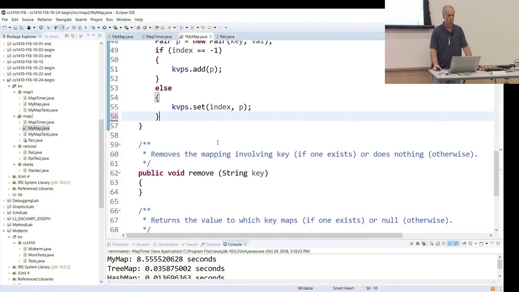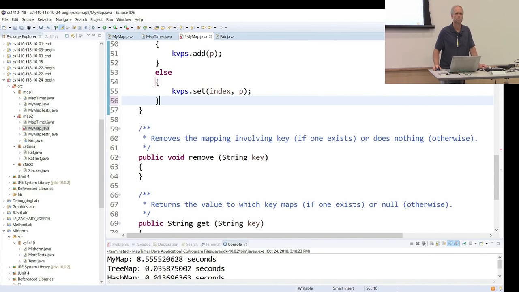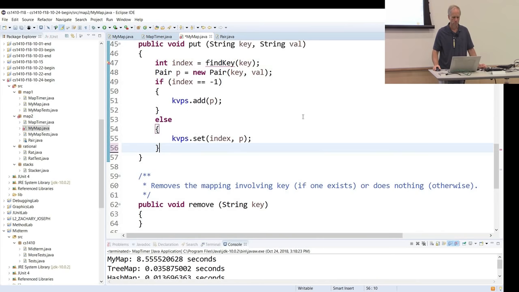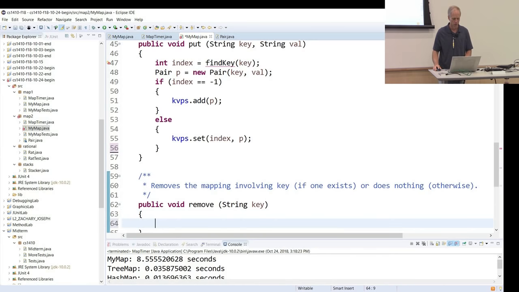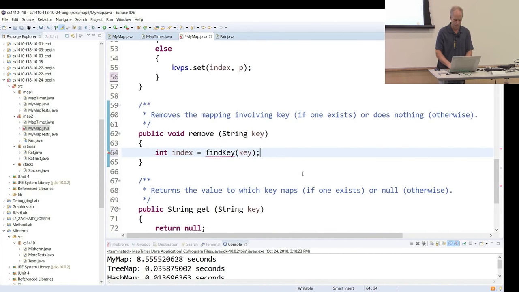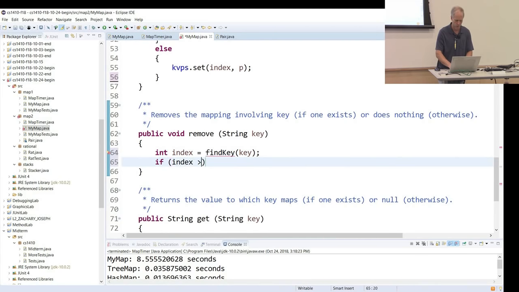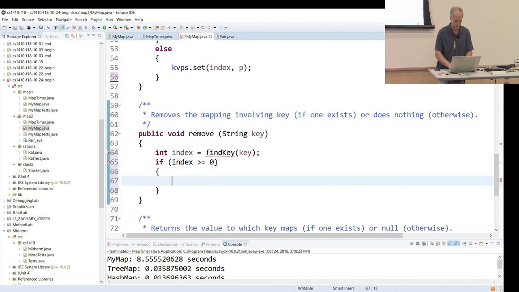Okay. What about removing a key? How would you remove a key from the map implemented this way? Yeah? You do find key and then you remove the element that has that index. Okay, so we'll use that helper again. We'll say, tell me what index it's at, and as long as index is greater than or equal to 0, we'll go key value pairs dot remove the thing at that index. We'll take that pair out.